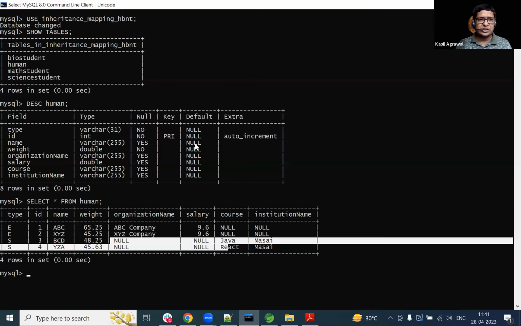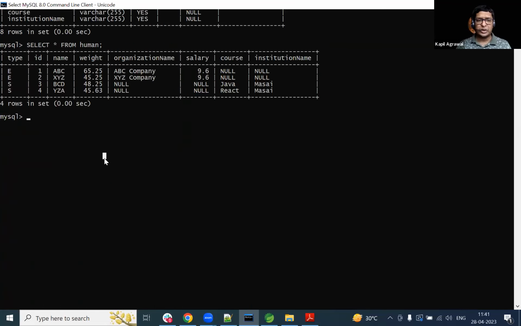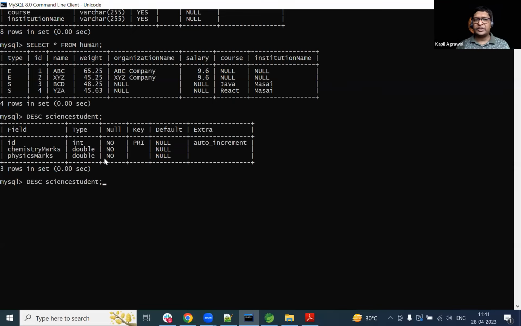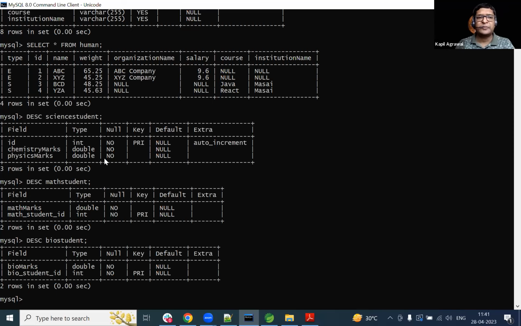If I'm talking about the table structure, then from the show tables, you can see that one table is available. The name of the table is science_student. Another table is available, the name of the table is math_student. And one more table is available, the name of the table is bio_student. So for example, let's say I am writing the points here: science student is first, then the next point is math student, and the third is bio student.